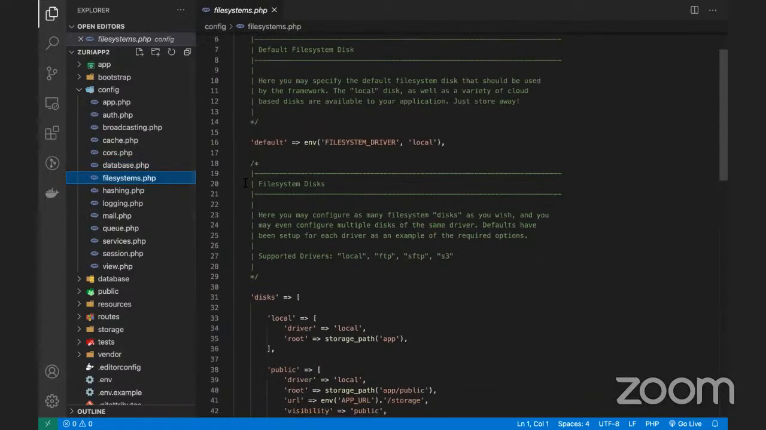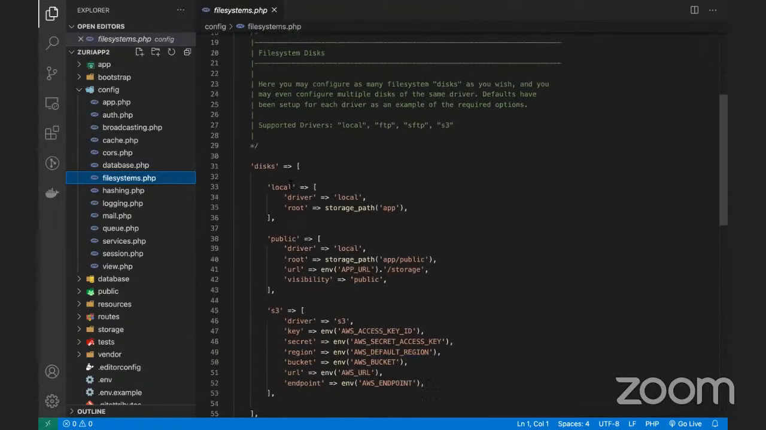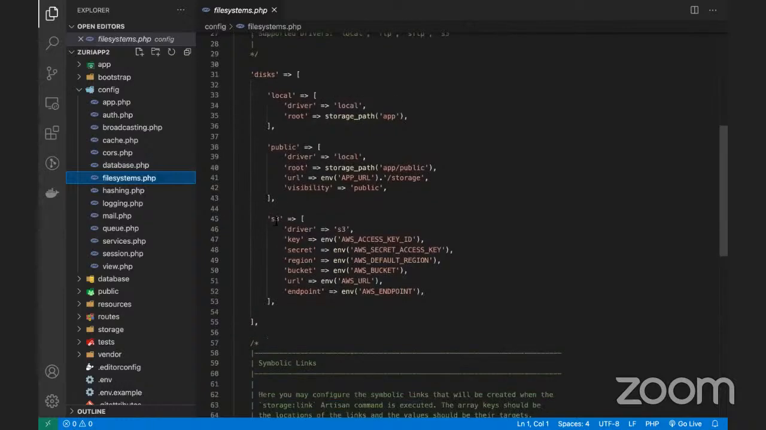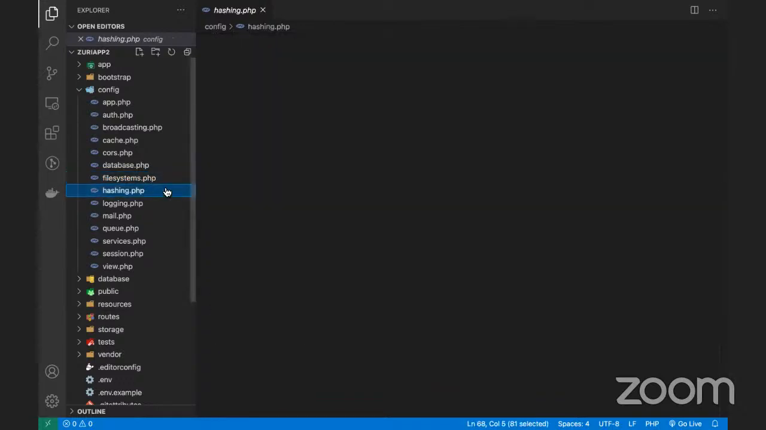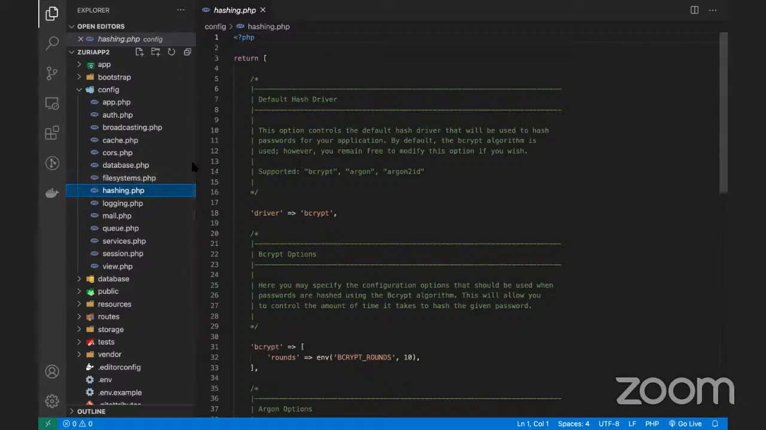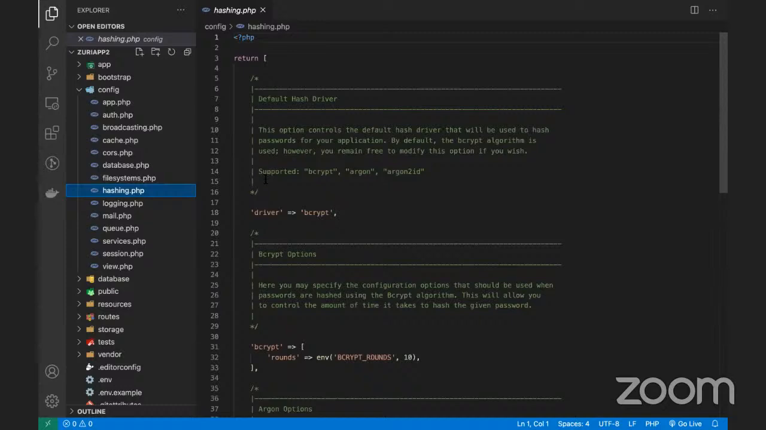Then for filesystem, this config contains the way your Laravel application is going to be handling files, whether it's going to be local, public, or S3, Amazon S3. You also will be getting some variables for this from your env file to make this work, and then symbolic links to make your links accessible, and that's what filesystems is for. Then for hashing, this is where you put the config for your hashing and maybe how you want to save passwords of your users and things like that.